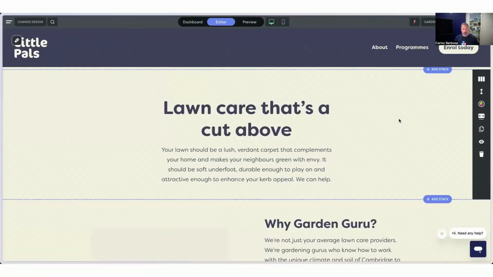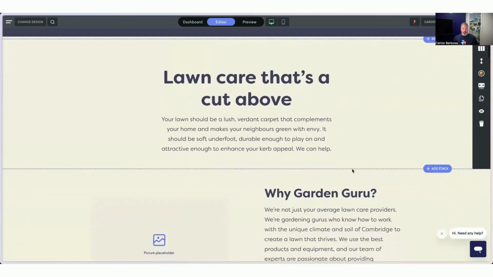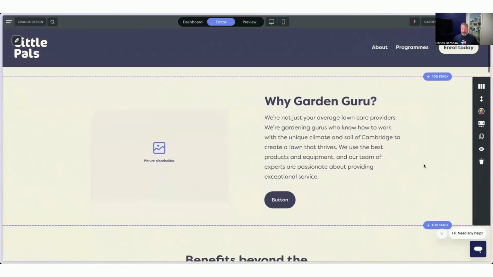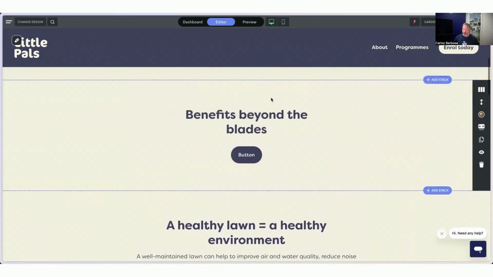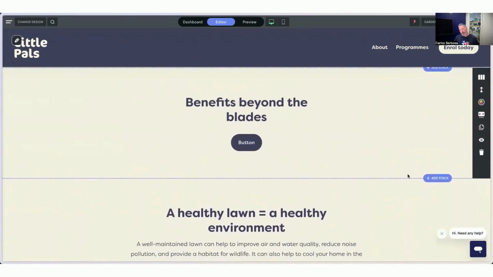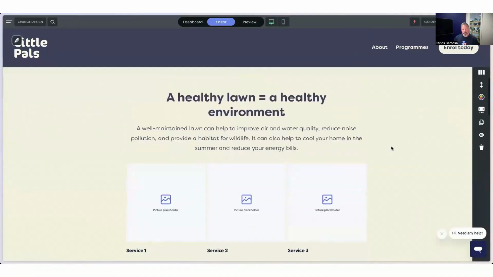So lawn care, that's a cut above. Your lawn should be lush, verdant. That's interesting. I've not heard that one. Carpet that complements your home and makes your neighbors green with envy. I quite like that, green with envy. Should be soft underfoot, durable enough to play on. So why Garden Guru, which is good, benefits beyond the blades. Obviously, that's maybe going to another page, which is maybe not 100%, but it could actually prompt you to create another page. A healthy lawn equals a healthy environment.